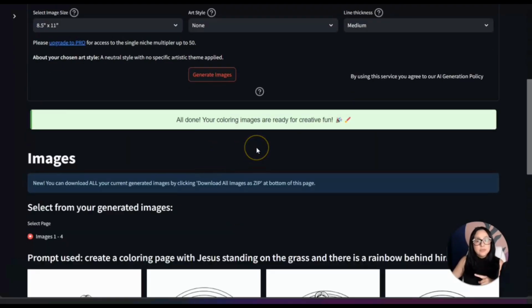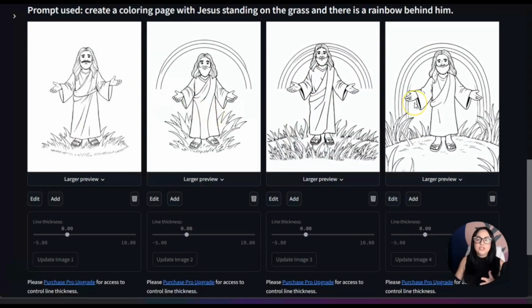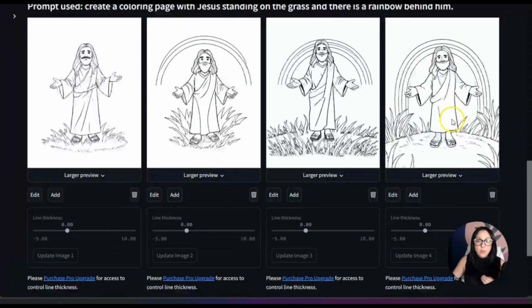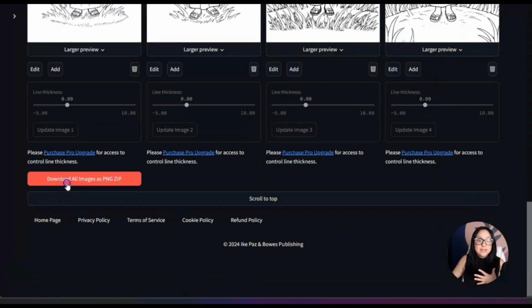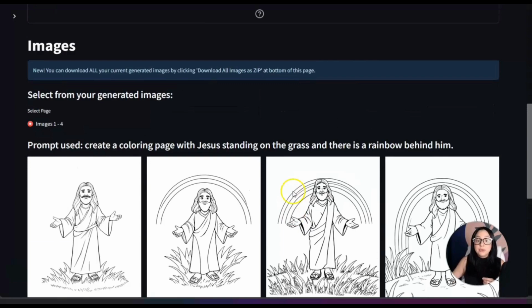It says, all done, your coloring images are ready for creative fun. So now I am going to look here and I have some options. This is one of the things that I love about the Nurie Creator, is that you have options. I've used other software where it will create one image for you and it doesn't allow you to choose. Here you have options. For example, this one I would not choose. It doesn't even look like a rainbow, but I have this one all the way to the right that looks pretty decent.